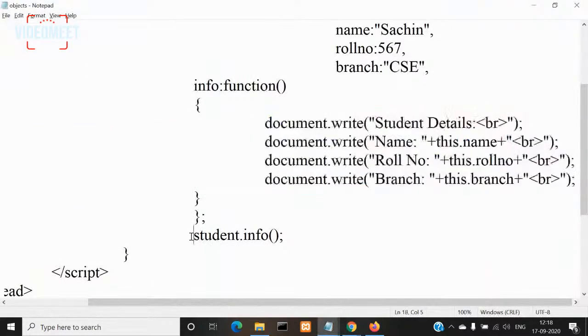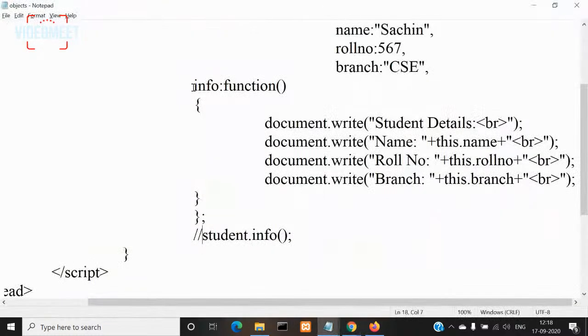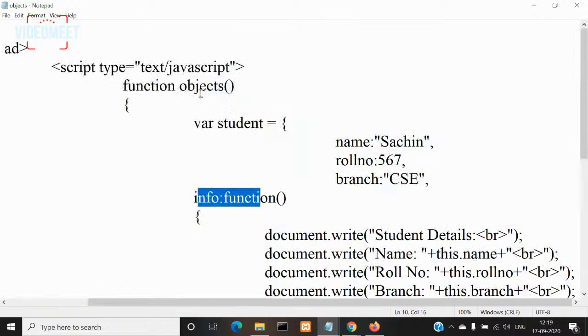Now if I put the student.info in comments, then what will happen? I will not get any output here. So I'll click on get student info, and I'm not going to get any output because the function info is not called. Earlier we were calling functions without needing an object because they are directly available outside an object. Those functions are available for everyone. Anyone can call them. But now this function that I created is a member of this object student.